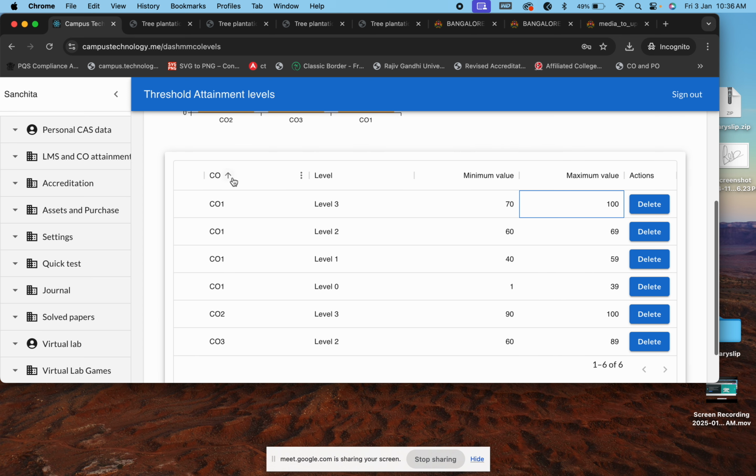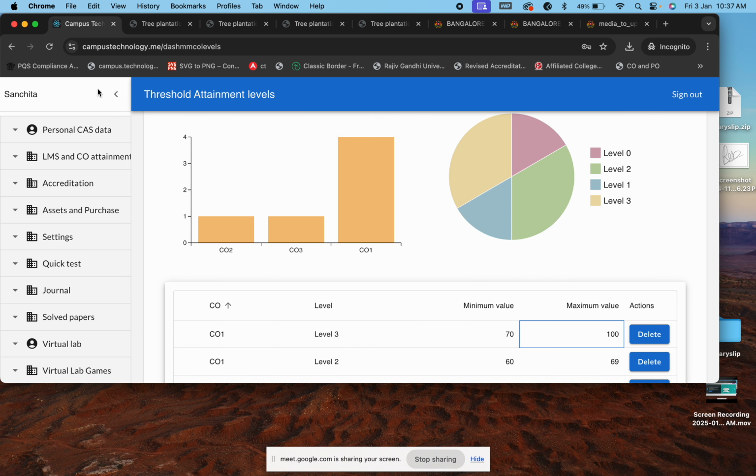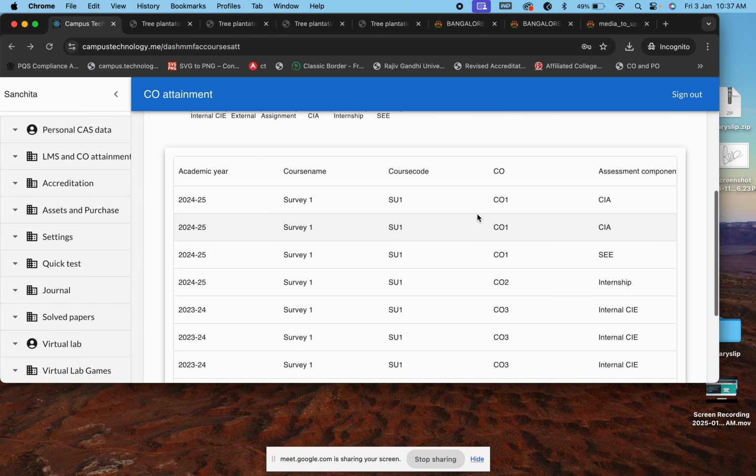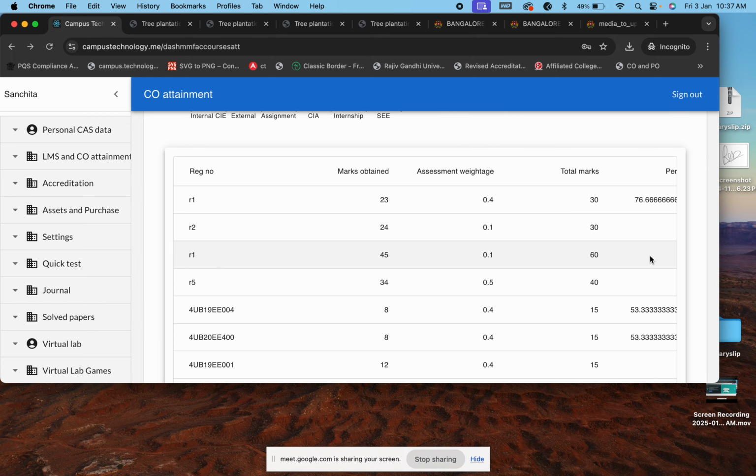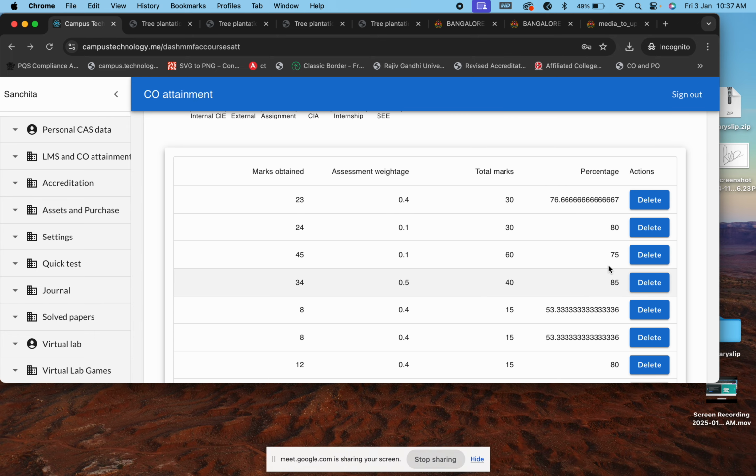So for each CO, just one small doubt I have. The university has given us different criteria for pass percentages, first class, second class. Can that be the threshold value? It cannot be, ma'am, because this is based on the attainment percentage, not based on your marks. If you see in the previous step, this percentage that is getting calculated, this is what is considered for levels.